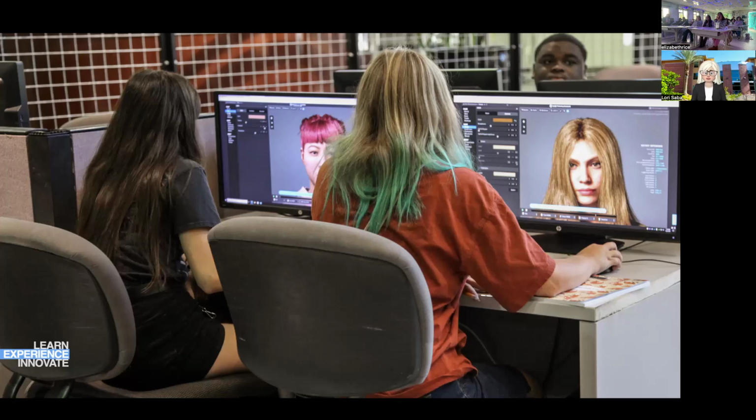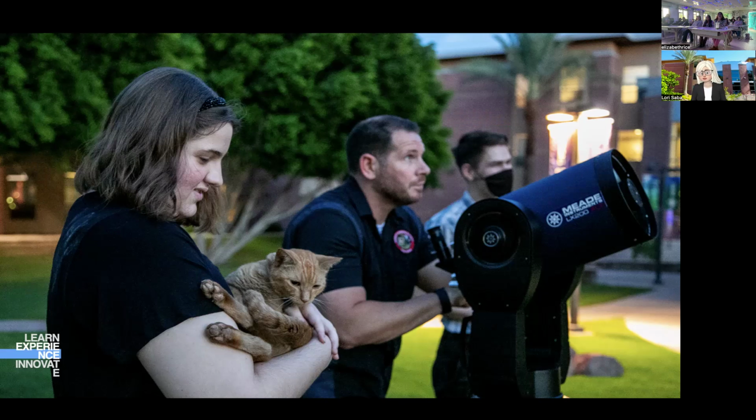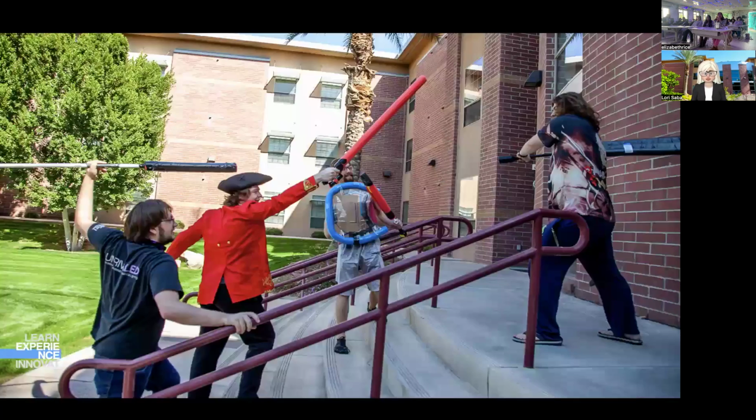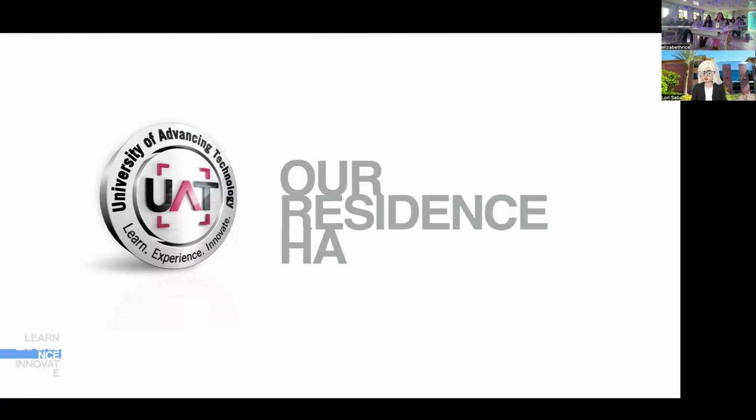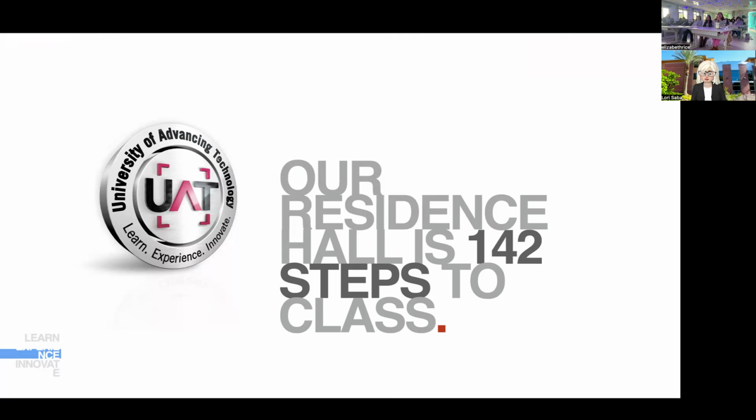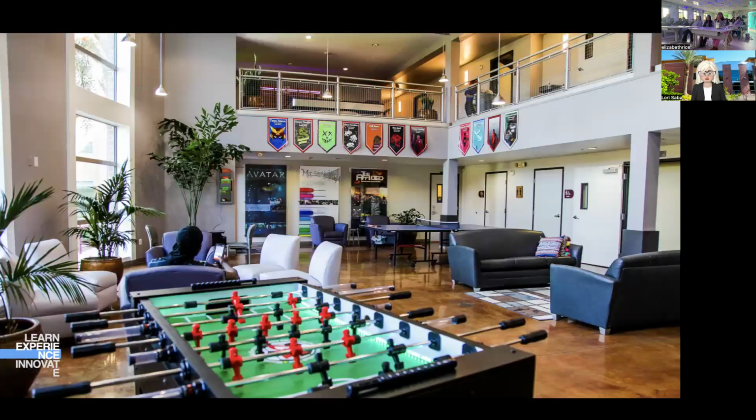Here's more pictures of students working on different projects. And oh, our campus mascot is Maxwell the tabby cat. You'll see students holding him, walking around campus with him. And if you come over to campus, if you want to carry him around, you can also. And our dorms are right behind our campus. This is what it looks like in the lobby.